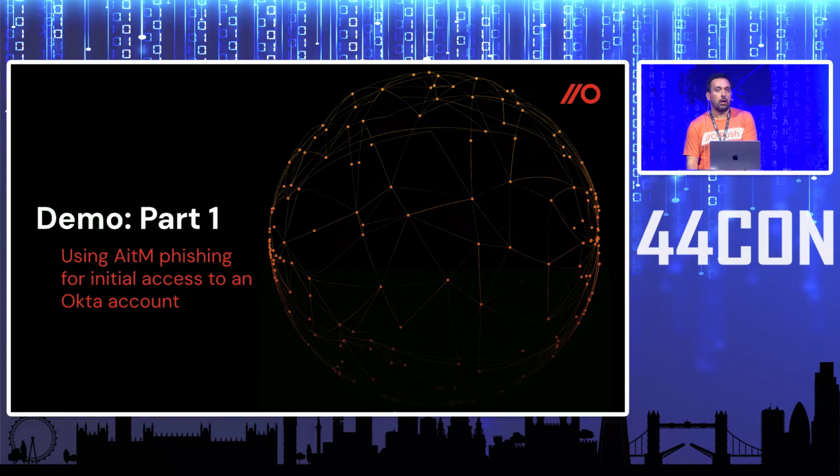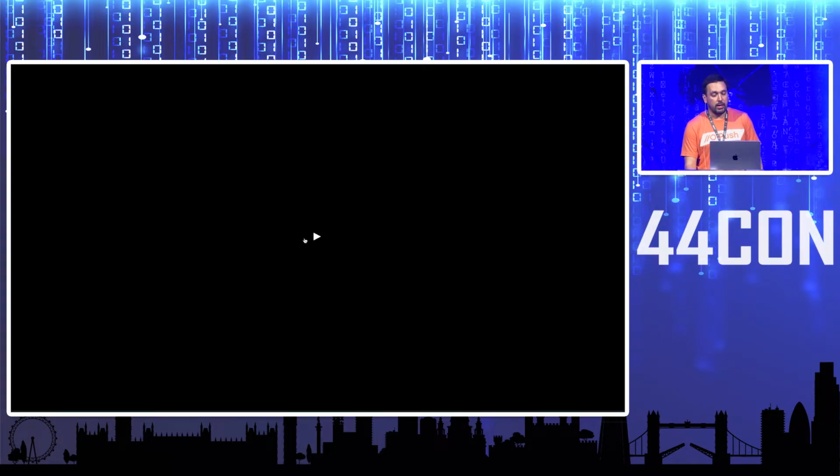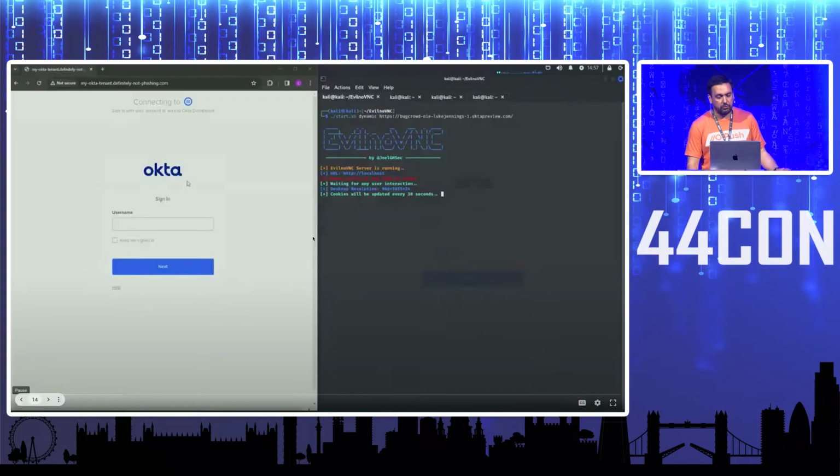So to start out, I'm going to use a tool called EvilNoVNC here. It's a browser in the middle technique, which is a subset of attacker in the middle. What we're doing here is sitting between the victim and the real server, and we're proxying the connection in a way. A browser in the middle technique does it through desktop sharing. In this case, we're using EvilNoVNC, which uses VNC to proxy access to the attacker's browser.